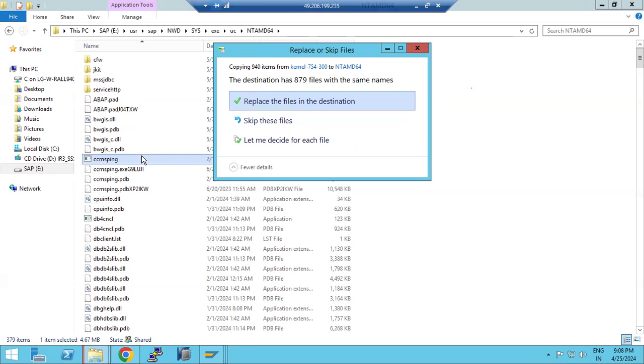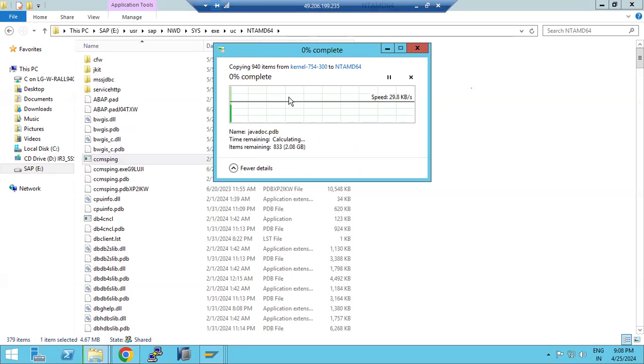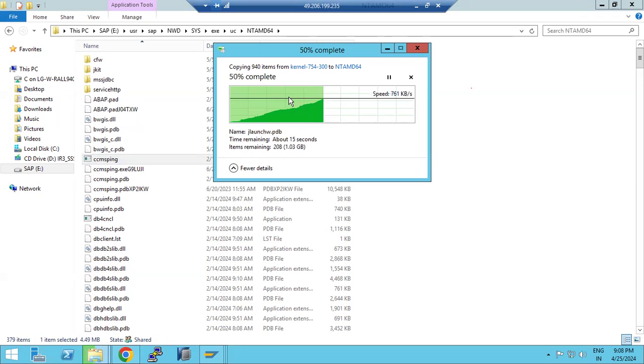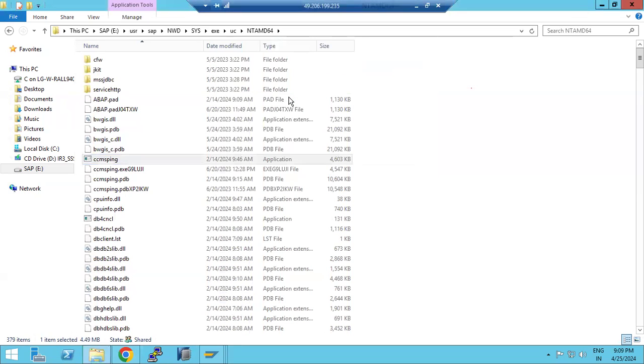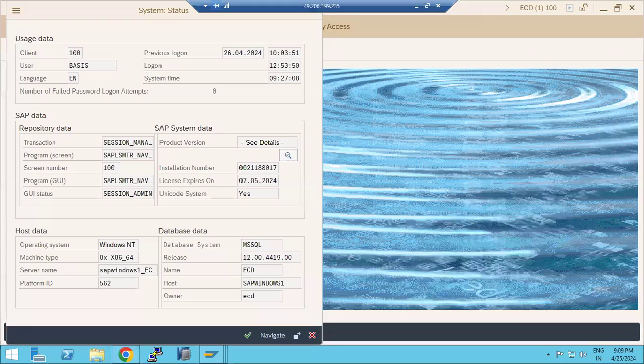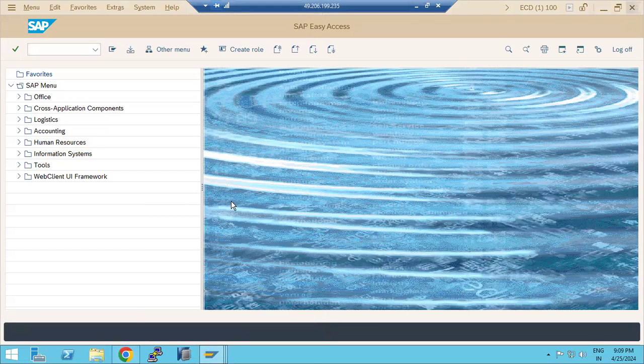So as part of this configuration, we replace, and now all the files will be replaced here. Okay, that's done. The files replacement is done. One folder is enough, the one sys global exe directory is enough.